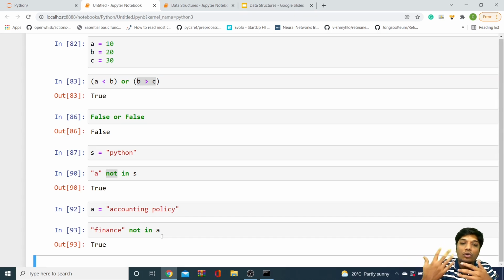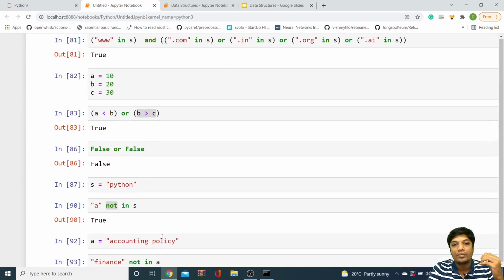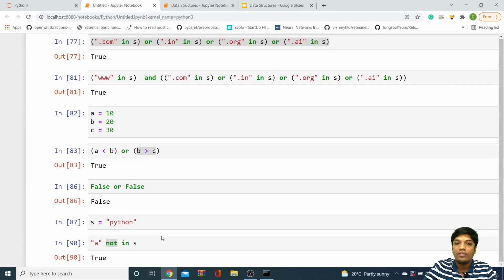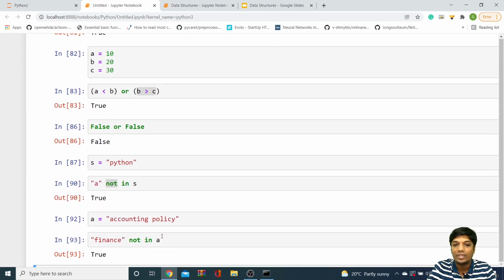So like this, if you want to know whether a specific string is not present in A or not, you can also use this particular not logical operator. So in this way, these are the few logical operators you can work with when you're working with conditions. We are done with your logical operators and comparison operators. And now let's start with conditions.